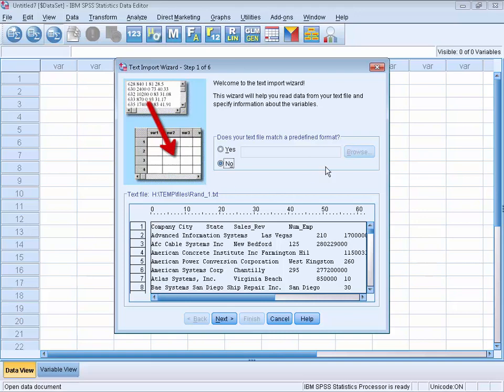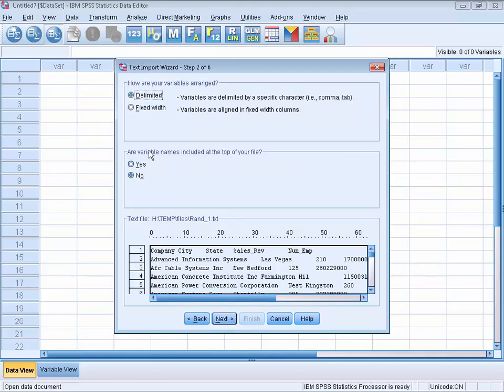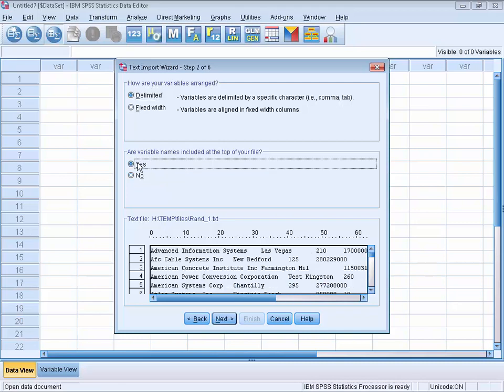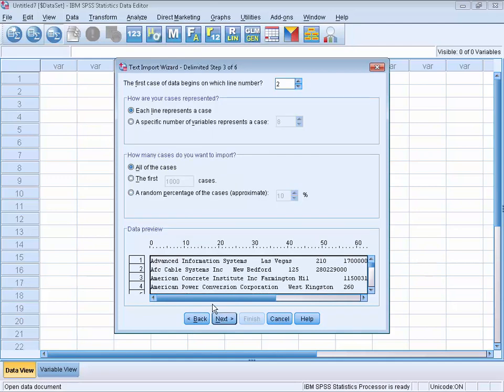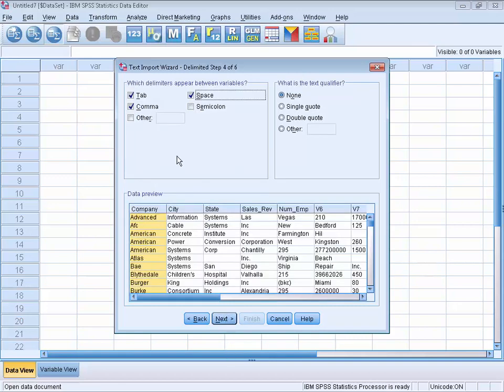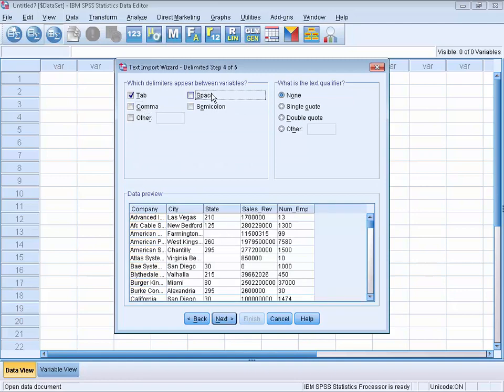And it asks, is there a predefined format? No. Variable names at the top of your file? Yes. Whoever sets the defaults in these really has to work on it, because most files have headers in them. And here, the first case of data starts at line 2. You should probably be familiar with this, but basically I'm just taking the defaults of most stuff. All right, here we go. It's tab delimited. I'll put double quotes just in case they're in there. I don't think they are.